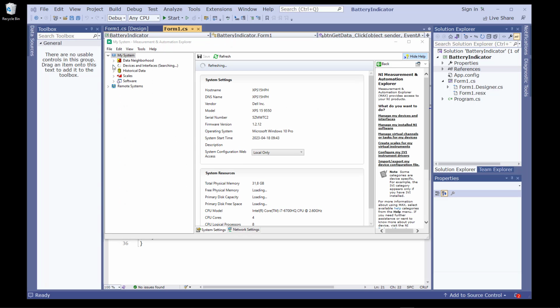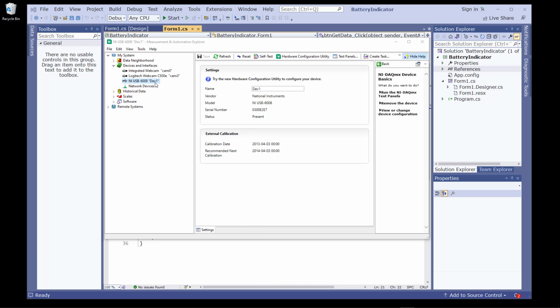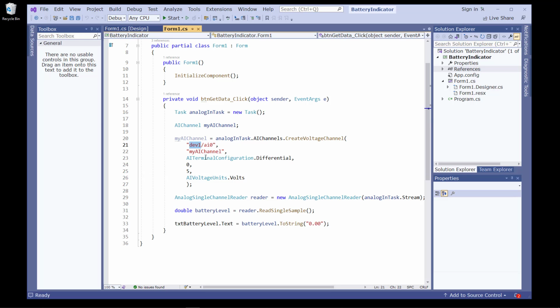So as you see here under devices and interfaces, connected this USB 6008 with the name dev1. You can of course change it here, but I just leave the default name, and then I need to specify the channel analog input 0 and the channel name, which I have specified here. And as mentioned, in this example we need to specify differential terminal configuration, and then the voltage range, in this case just from 0 to 5 volts, and then the units is in volts.